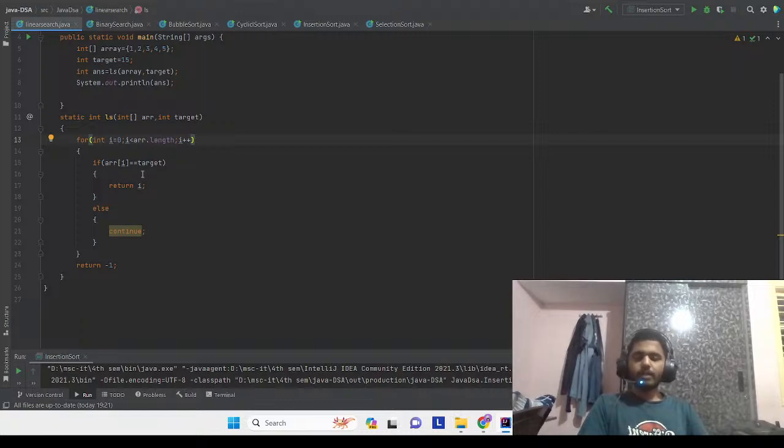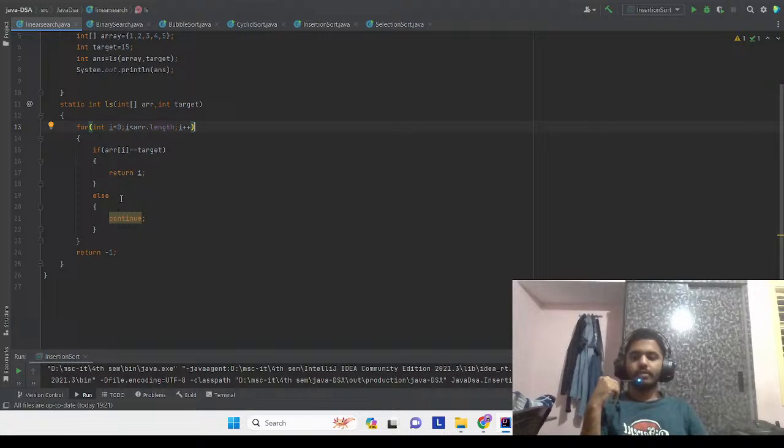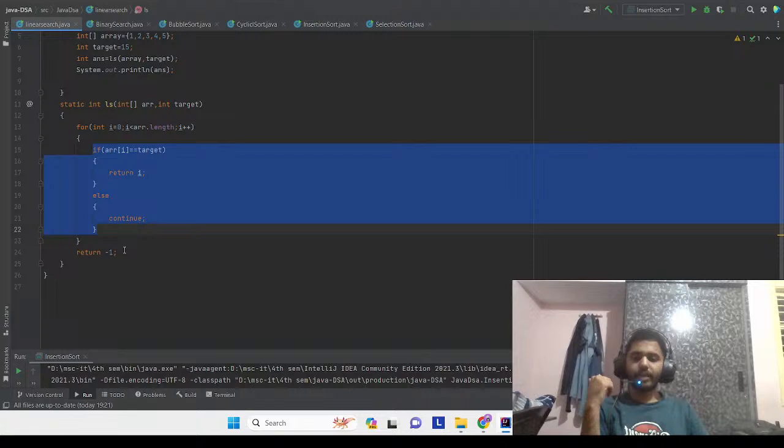Then we are going to check if array[i] is equal to target. If we find our element, we'll just return the index of it. So let's say we are trying to search for 5. When we find the element, we are going to return the index of it. So it will return 4 over here. If we are not finding it, we'll just continue the loop. What continue does is it skips the rest of the current iteration and takes you to the next iteration. So we'll search for the element. If we do not find anything, we'll just return -1.